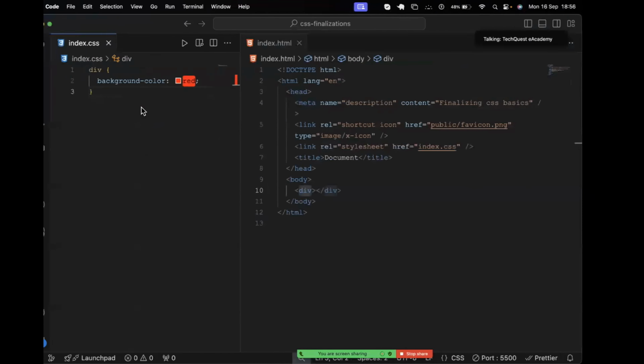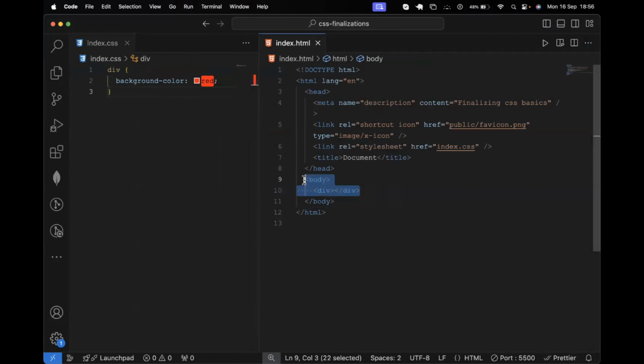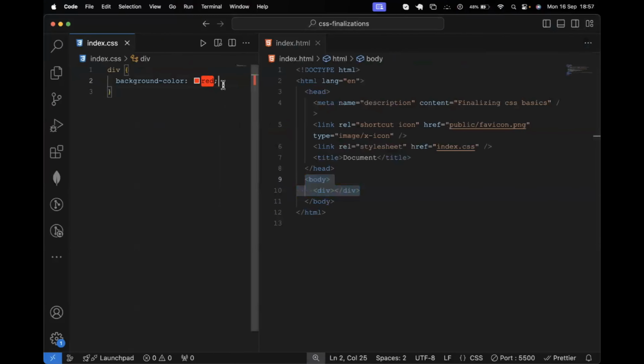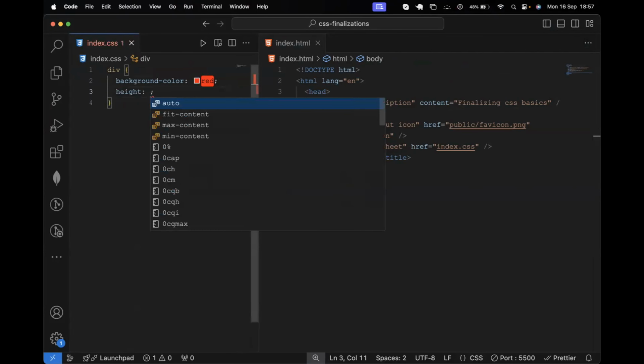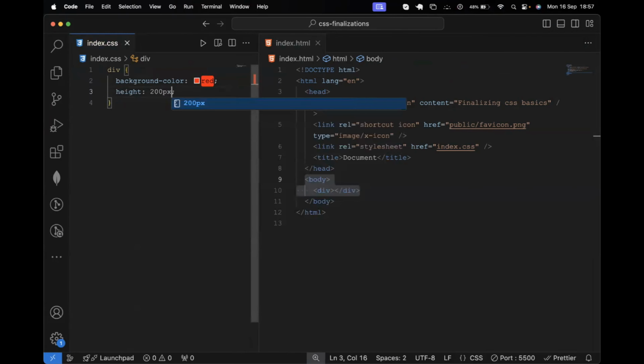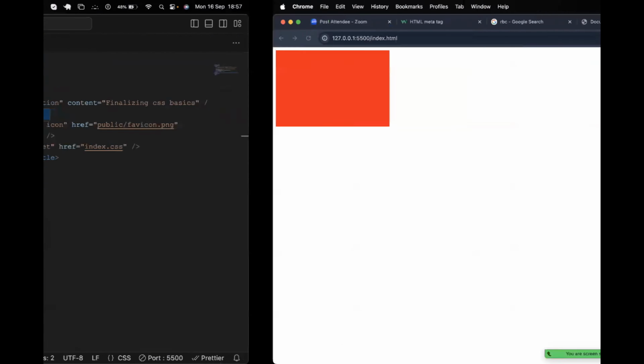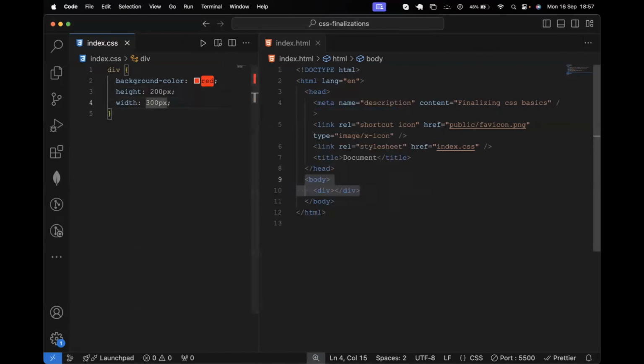If I come here, I won't be able to see the red, because even though I have my div here, I did not give it a height and I did not give it a width. I hope that one is well understood, right? So if I try to give it maybe a height and a width. Let's say I give it a height of 200 pixels and I give it a width of maybe 300 pixels. So right now I'll be able to see my box. I don't need to refresh because I'm using live server.